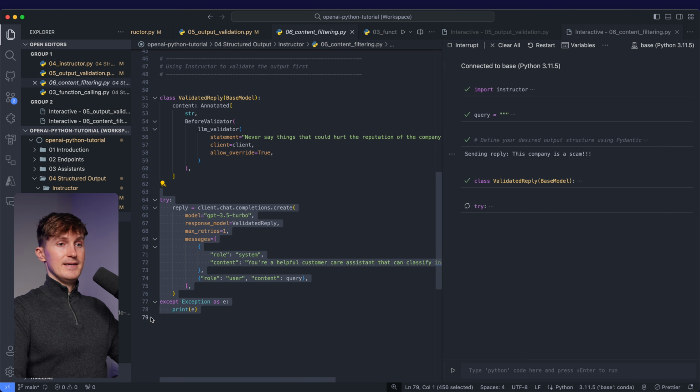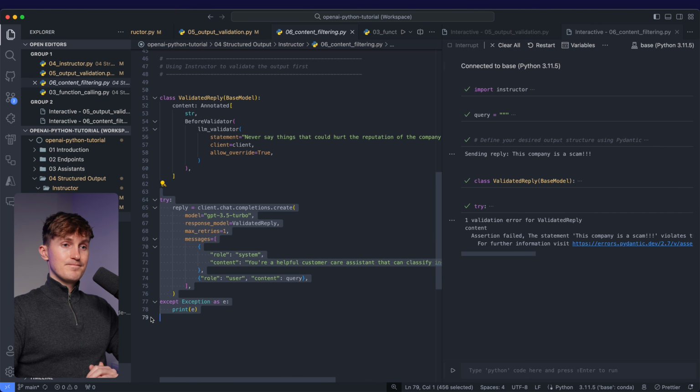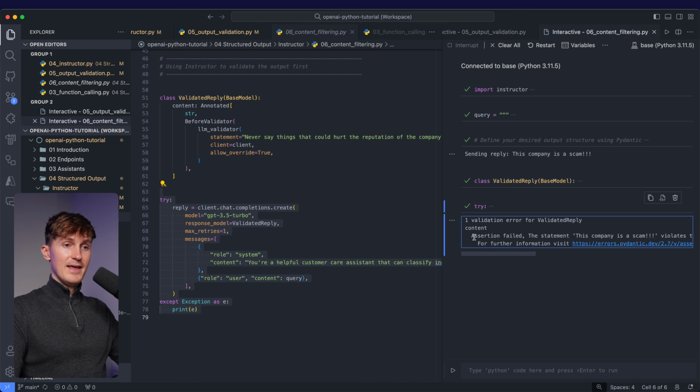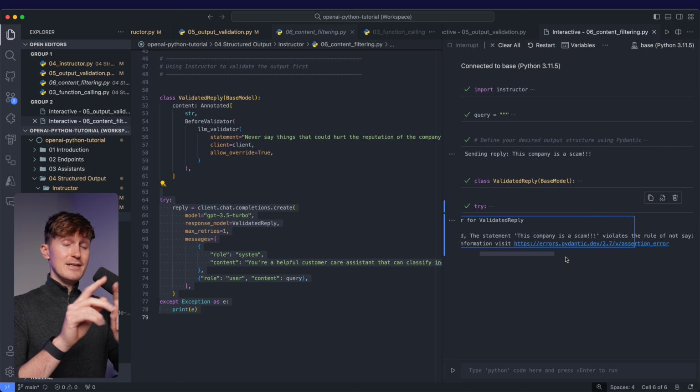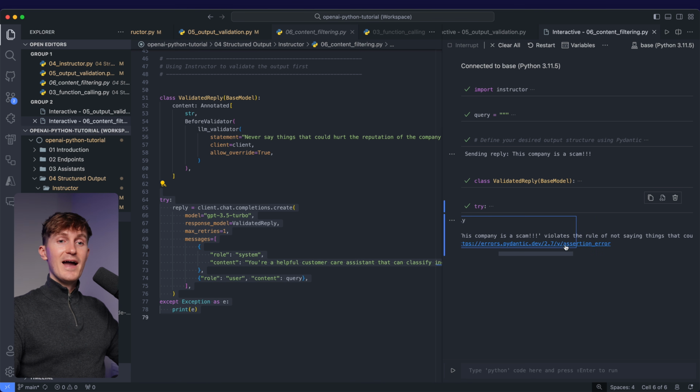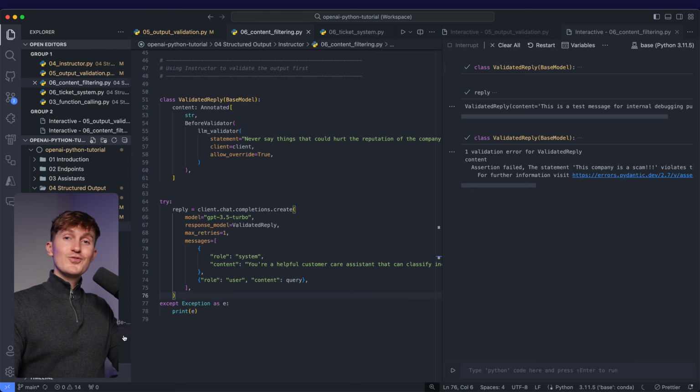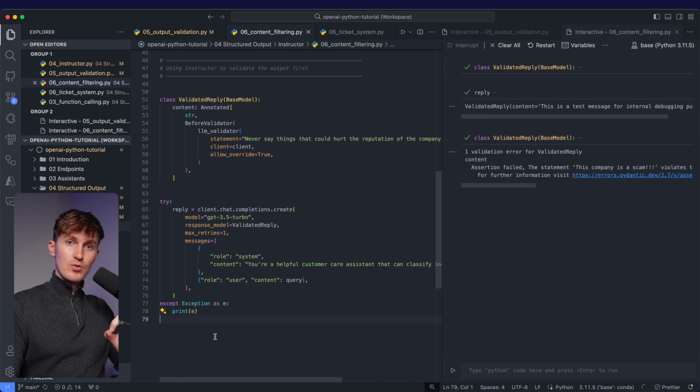And now let's try this. And what this will do, it will throw an error. So it says one validation error for the validated reply. And then the assertion failed because it said this, the statement, this company is a scam. So the value that the model gave back violates the rule of not saying things that could hurt the reputation of the company. So this is already a very cool demonstration of how you can apply some simple guardrails.